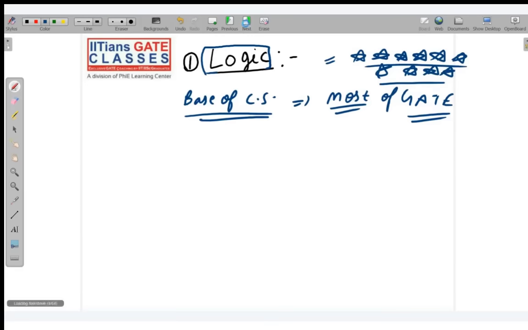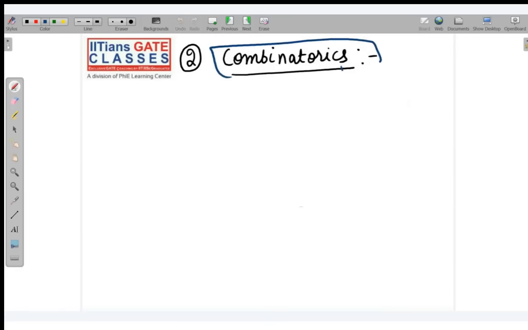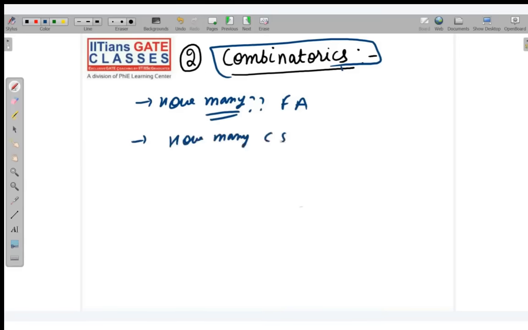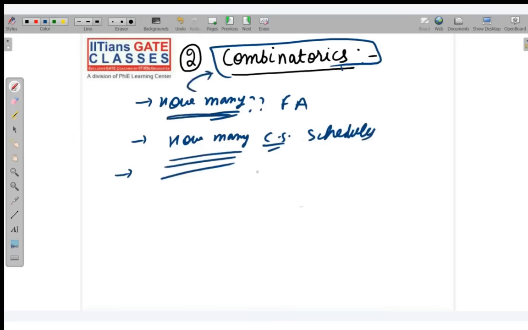Next is combinatorics. Whenever you see a question like "how many," in each and every subject you will find such questions. In TOC, you ask how many FAs are possible; in DBMS, how many conflict serializable schedules are present; in networking, how many stations can be attached to a network. Wherever you see a how-many type of question, it is directly or indirectly linked to the combinatorics topic.